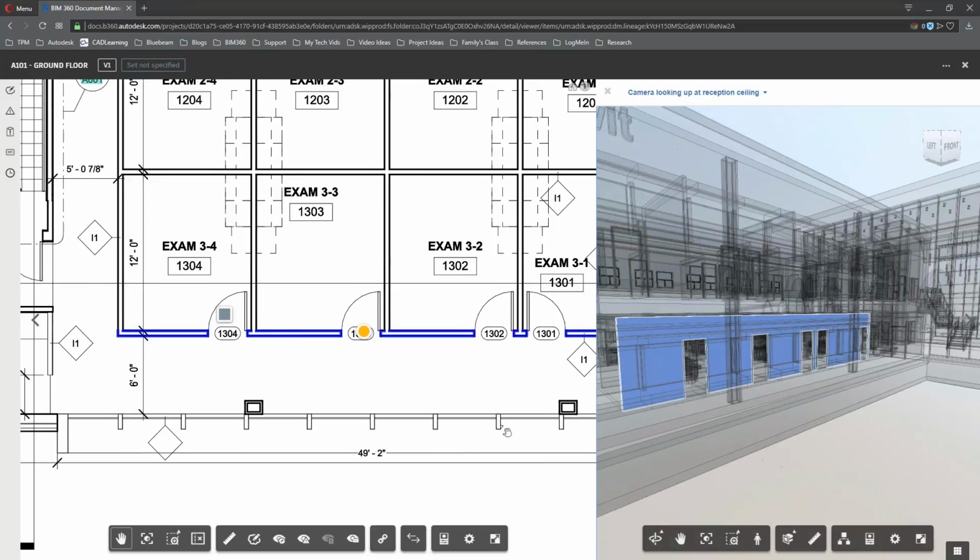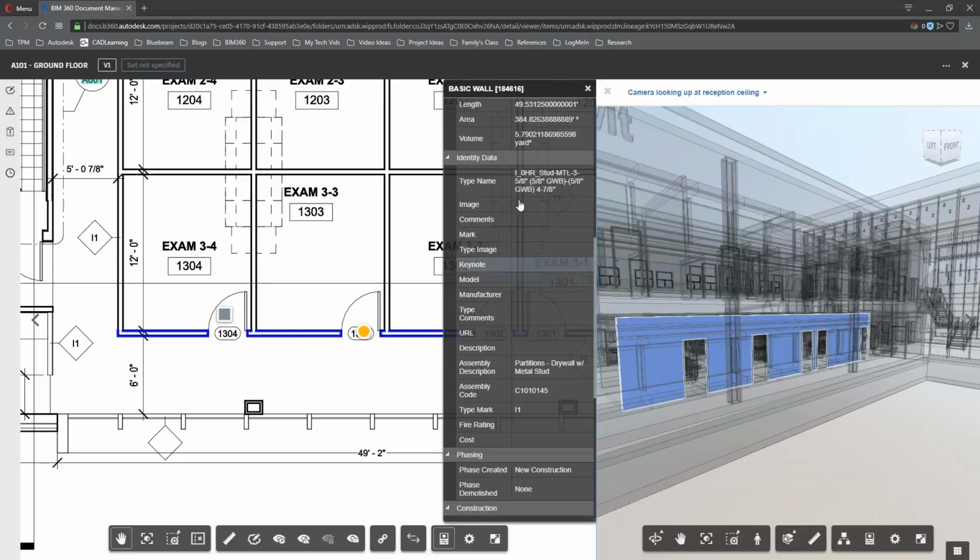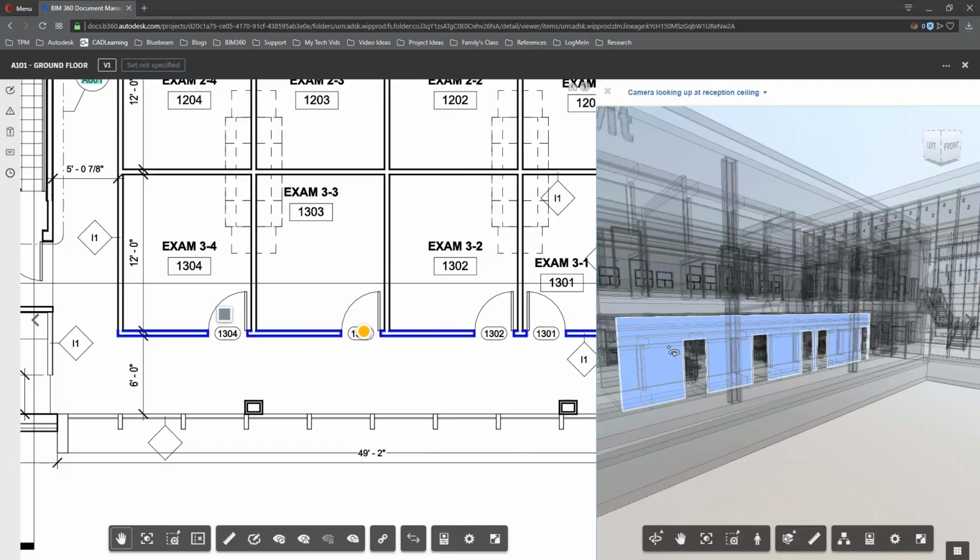Additionally, if I needed to, I can pick a wall, and then I can access that wall's data, and I can see what's going on with the specific objects. So this allows me to leverage both my 3D model and my 2D documents at the same time.